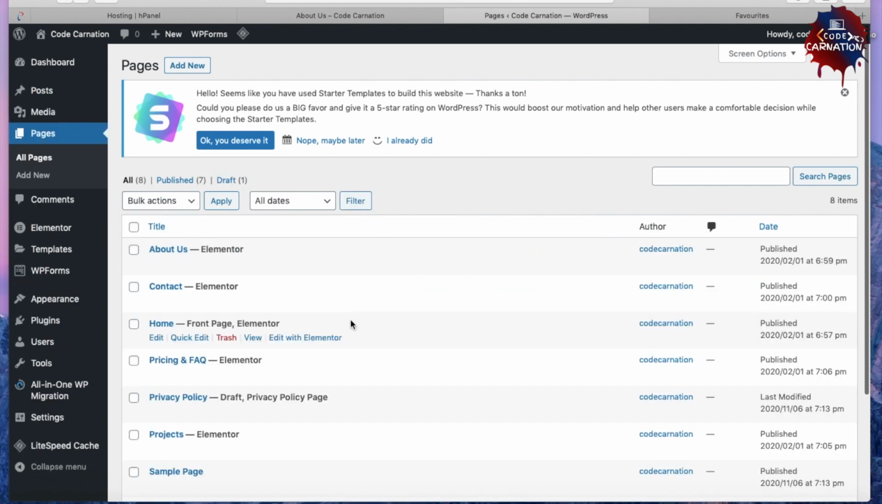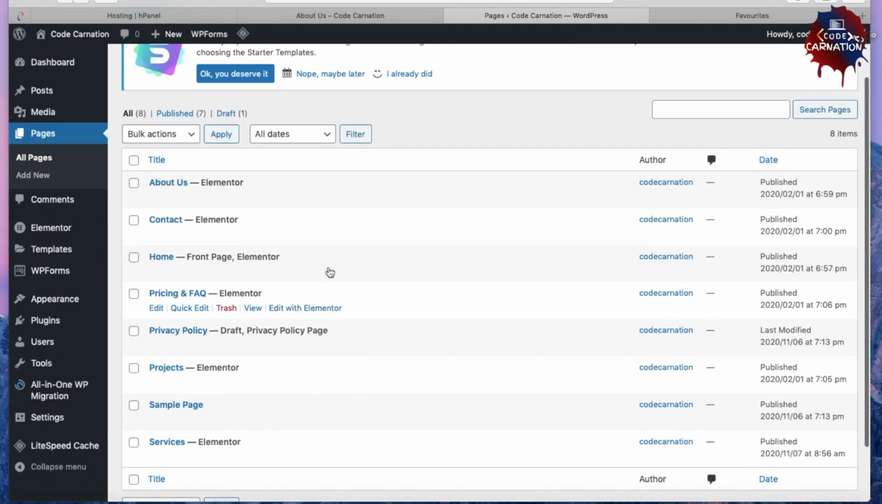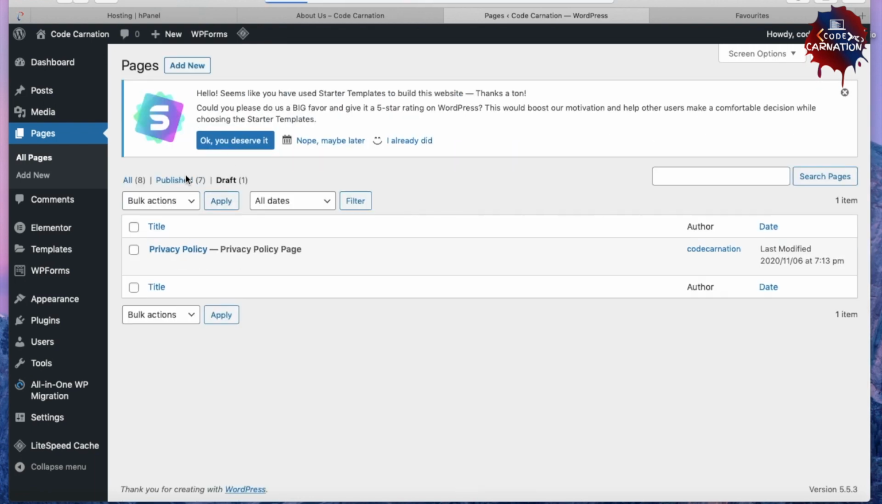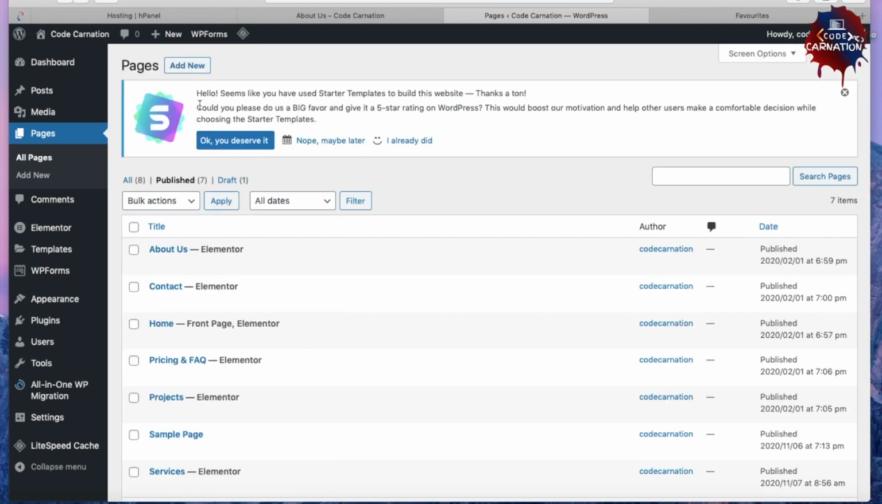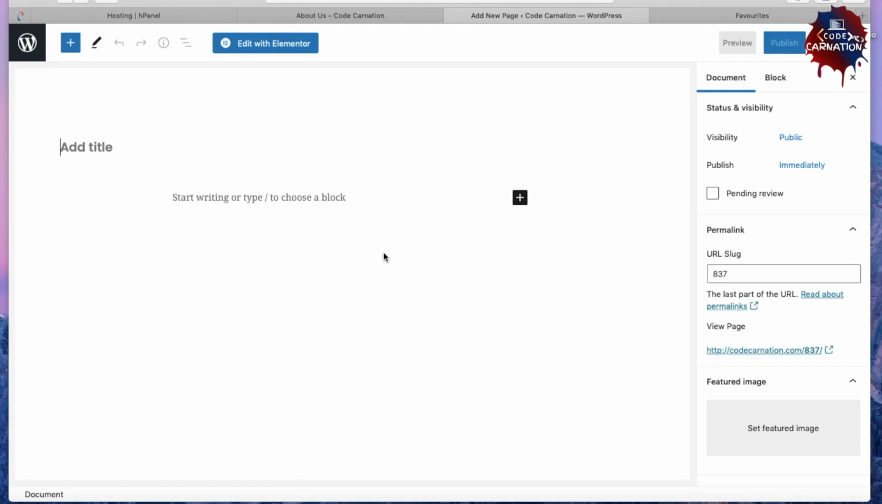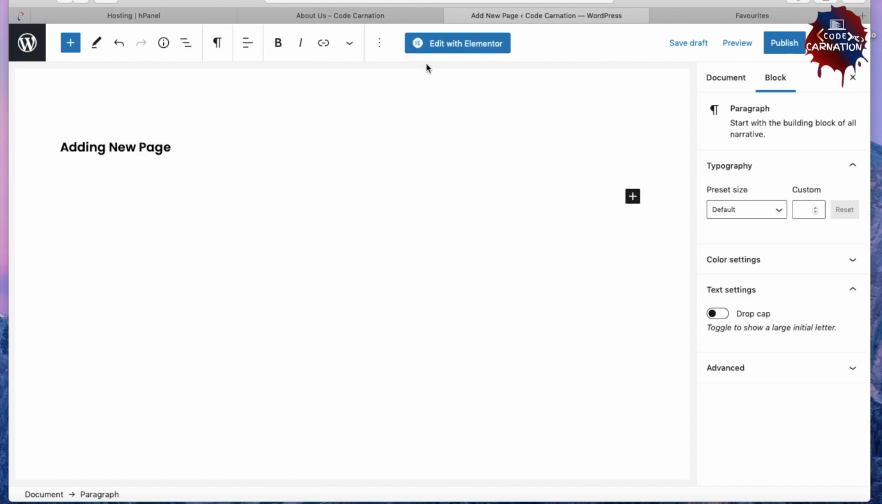So pages, then go to draft. It is already there, so let's click add new. Just click on add new. Clicking on add new, it will ask you to name the page. And then click on edit with Elementor. So just name any page, like adding a new page, and then edit with Elementor.